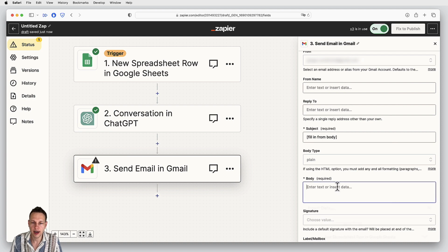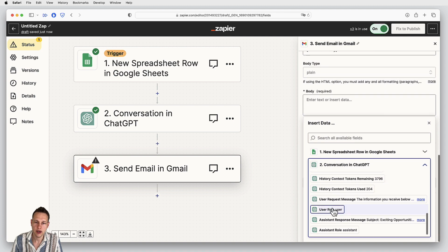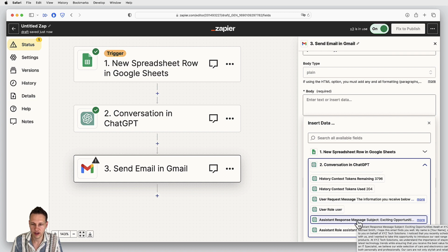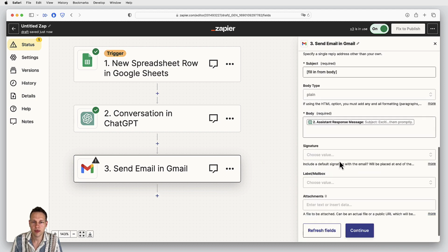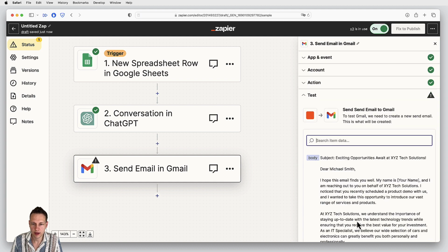And here as the body, we can go into the conversation with ChatGPT, scroll down and select the assistant response message. And if we mouse over here for a second, we can also see the preview and see that this is exactly what we want. So select this. We can leave the rest empty. These are all optional parameters.